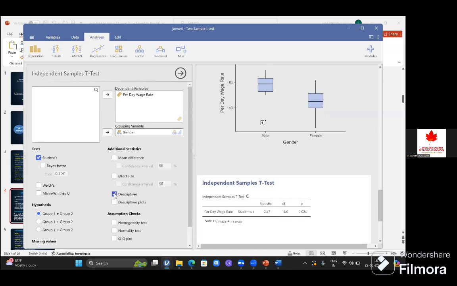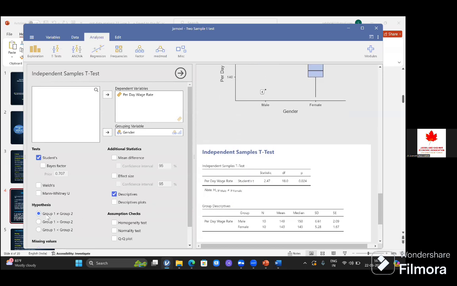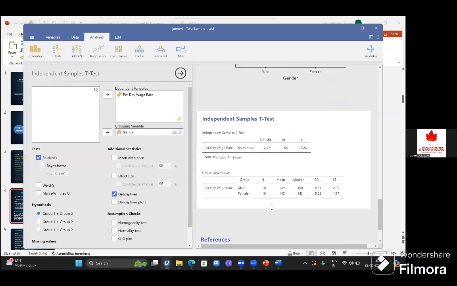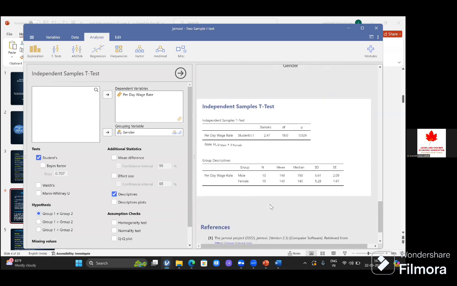Click on descriptive. Under hypothesis, you can see group 1 is not equal to group 2. That is your two-tailed test. That is, there is no significant difference between the per day wage rate of male and female workers. That's your null hypothesis basically. There is a difference, there is no difference. So it is a two-tailed test.